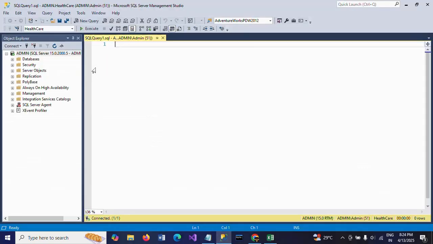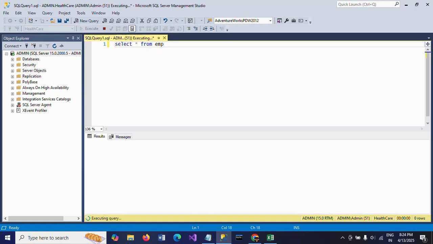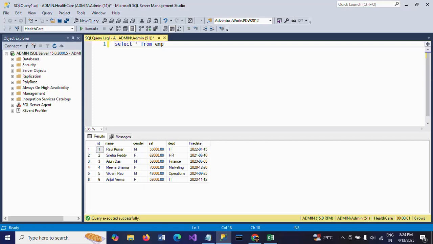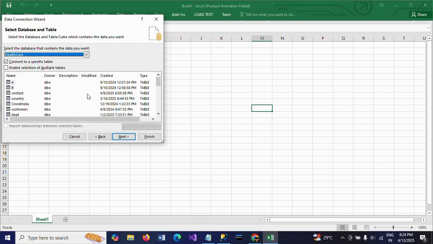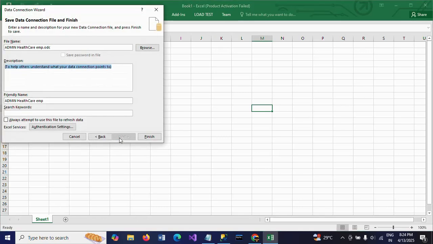Suppose I want to get the data: select star from EMP. In the Healthcare database, I have one table called EMP. If you execute this one, you can see 6 rows are there. In the same way, I select my Healthcare database here. There are different tables in this Healthcare database, and I want to select the table which I want to export. So here, EMP. Just click on Next.